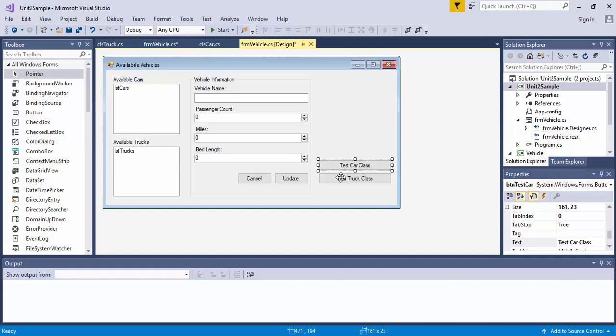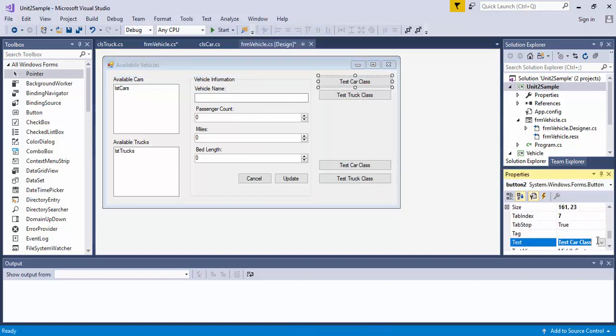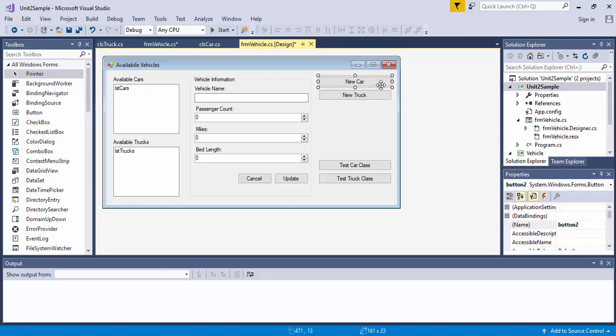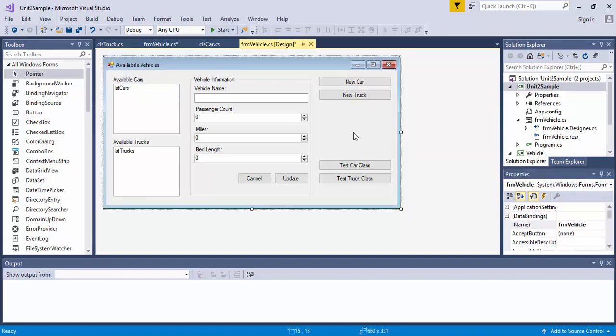And then we need a new car and new truck button. So we'll put those here towards the top. So do BTN new truck and BTN new car. There we go. All right, I'm going to put some properties here.